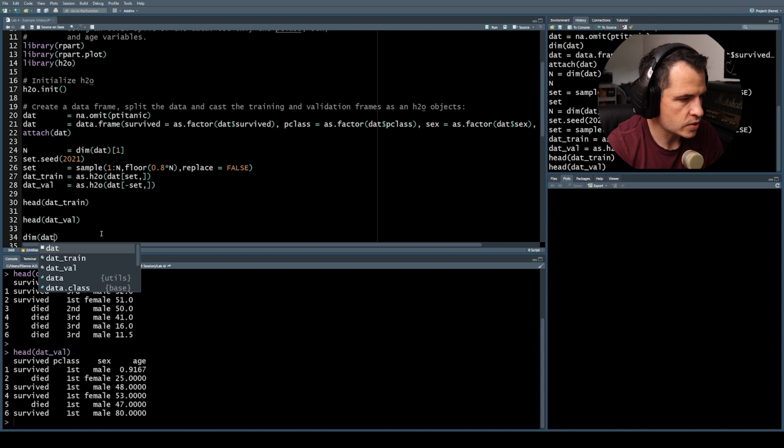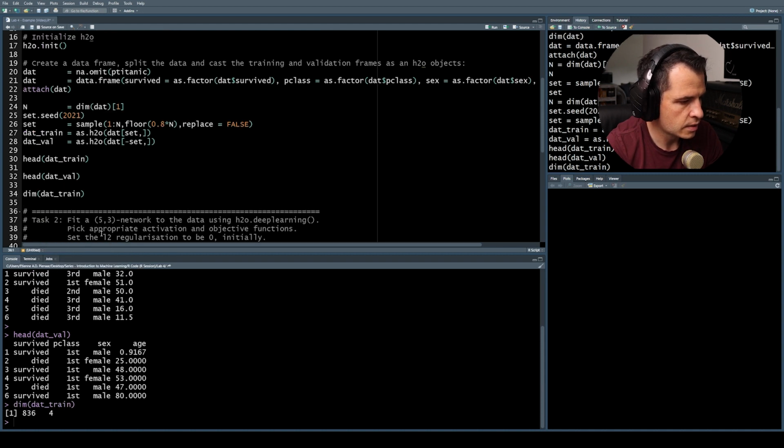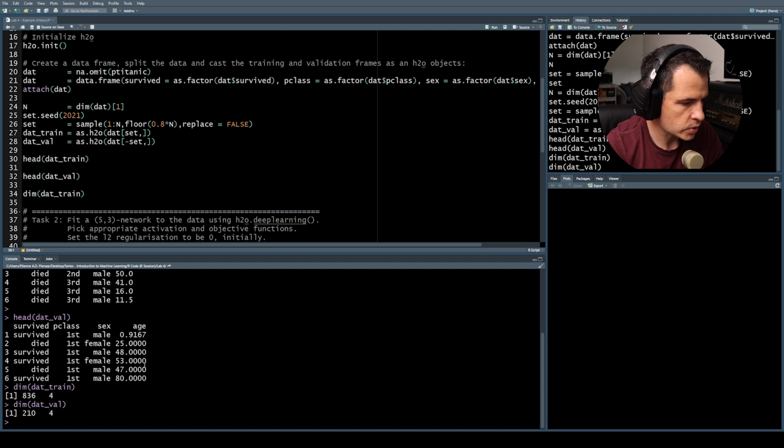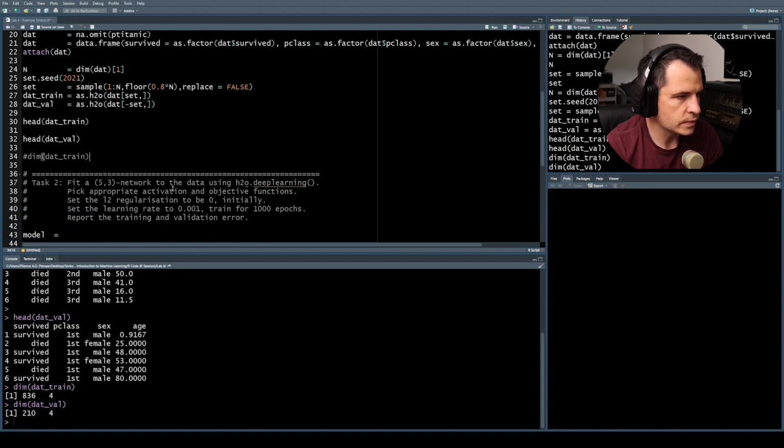So let's look at the dimensions of the training data. Okay, so we'll see that it's going to be smaller than our original data set. That makes sense. We've split it 80-20. And then we also have dat val, which should be whatever remains. Okay, so we've got 210 observations in that. Cool. Let's comment that out. That's it for task 1.